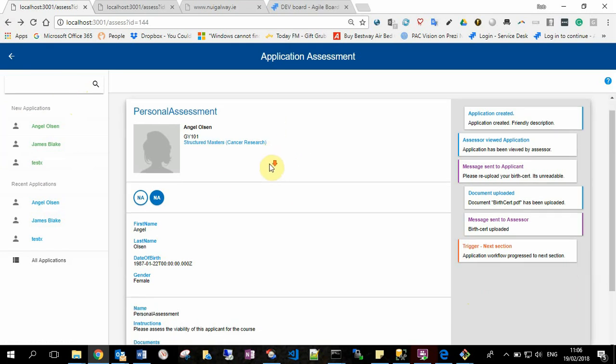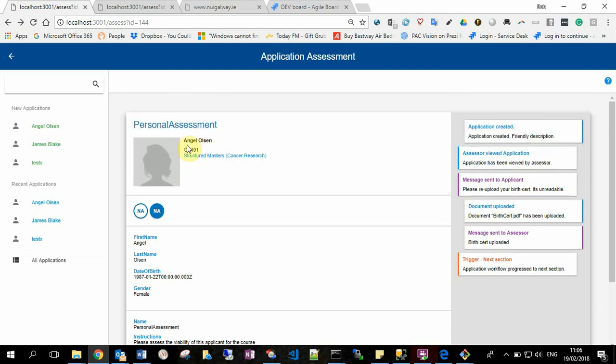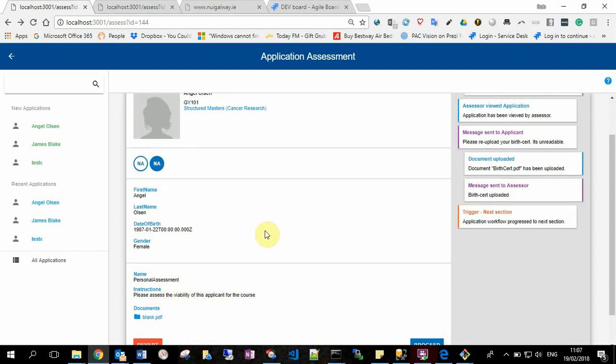Now, in the other videos I showed the various parts of this. You can see the documents and the various sections. In this case, it was a very simple application form for this person, Angela Olsen. And this part of the workflow is personal assessment, and there'll be some instructions telling what to do on the personal assessment. Incidentally, later on, we're going to be introducing a thing here called checks.